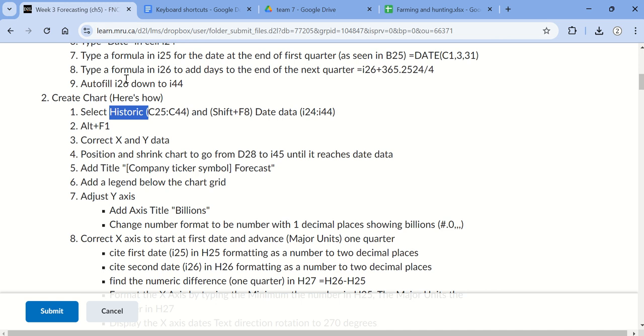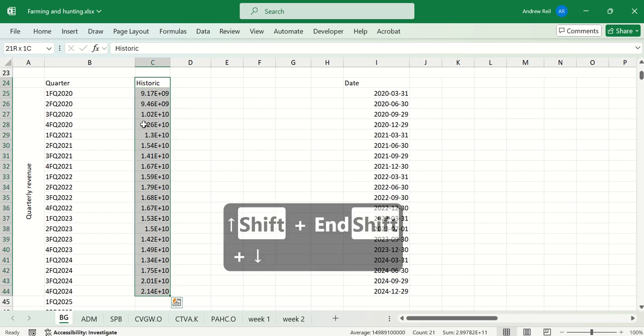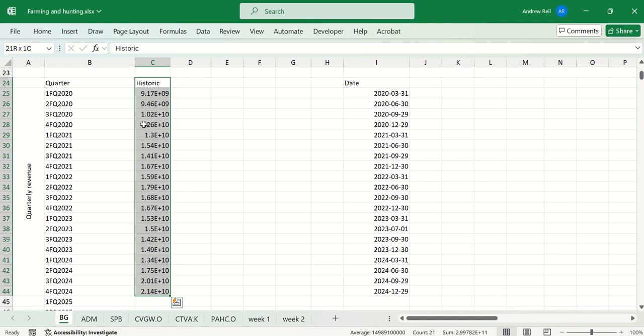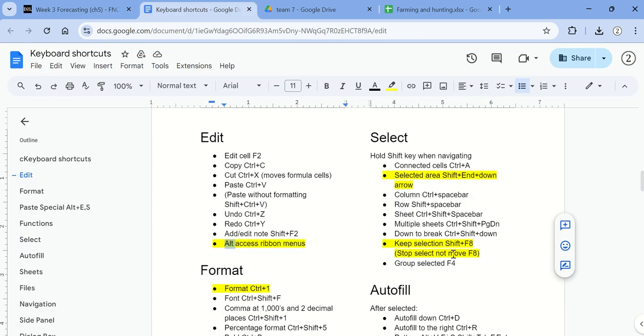So starting with selecting the historic data in the C column and the date data in the I column, and then hitting Alt F1. So I'm going to select, including the labels, Shift and down. And now to keep this selection, I'm going to go Shift F8. And by the way, if we only accidentally hit F8, you're kind of stuck. To get unstuck, hit F8 again.